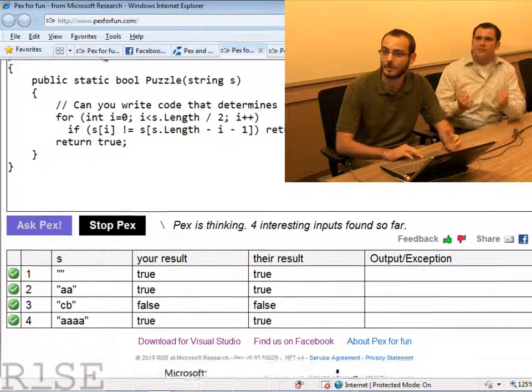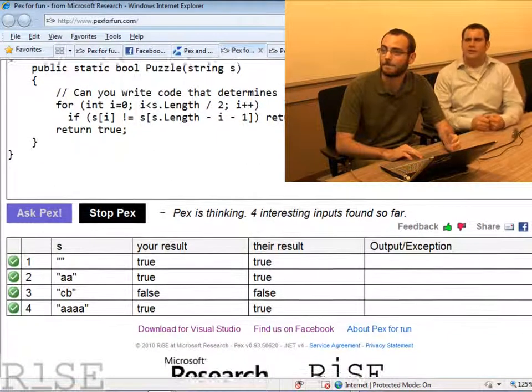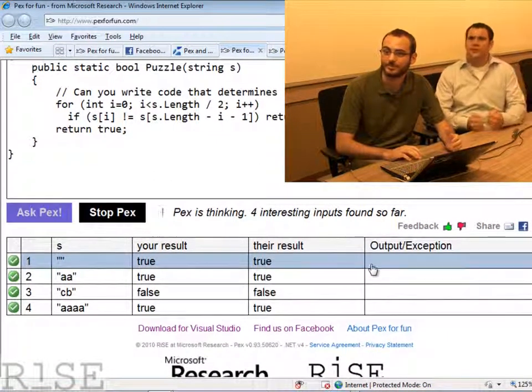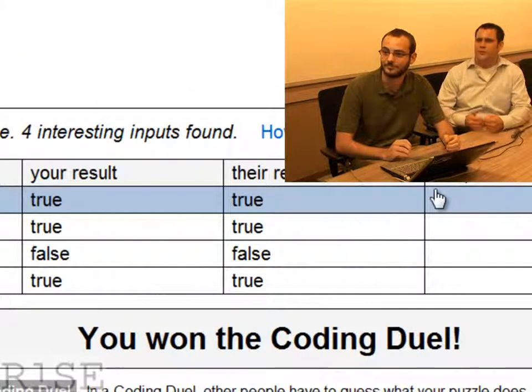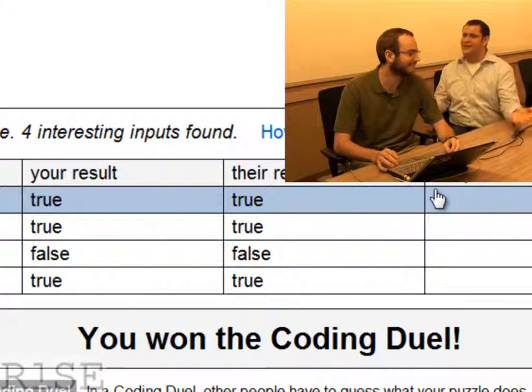PEX will think hard for a while, trying to come up with counterexamples. But then after a short time, it should either say yes or no, whether we won or not. You won! Congratulations, Aaron, that was great.